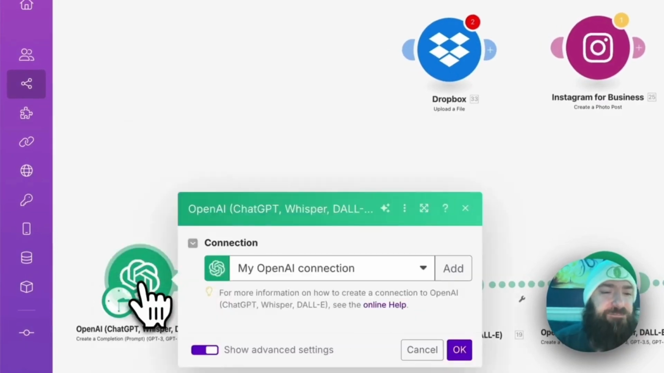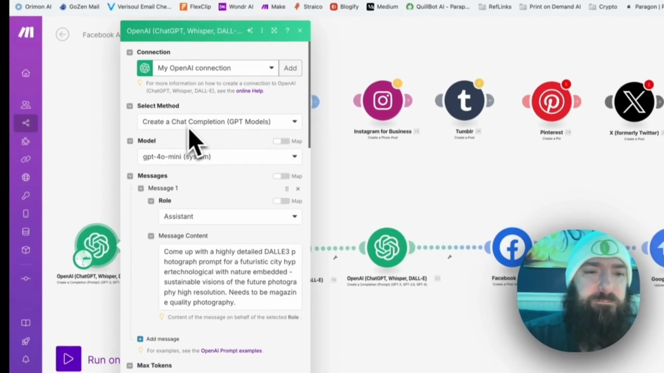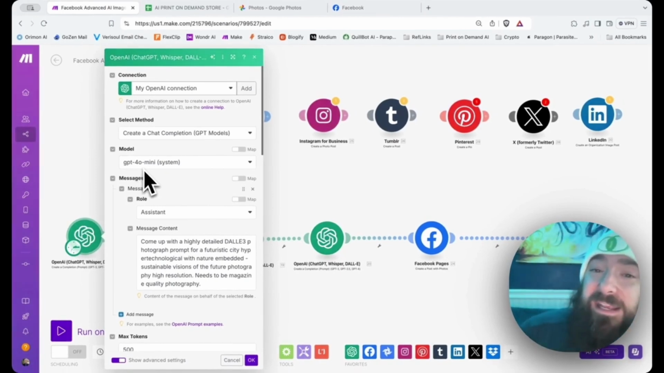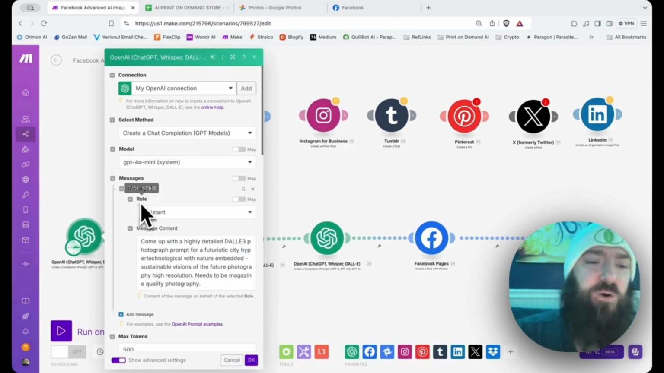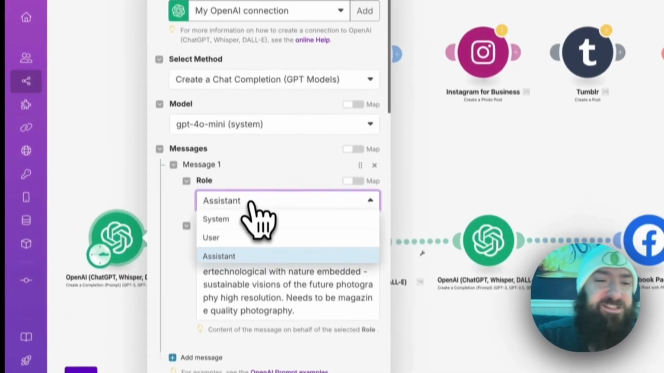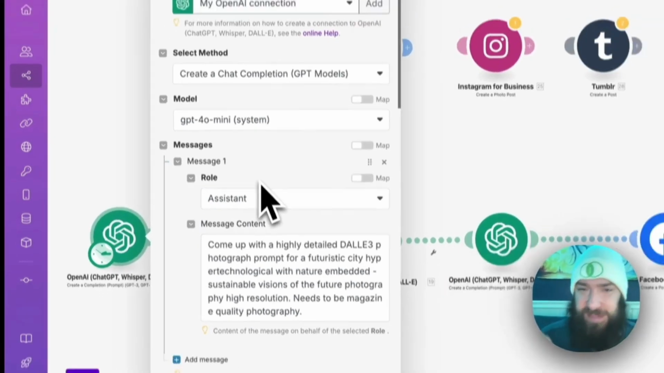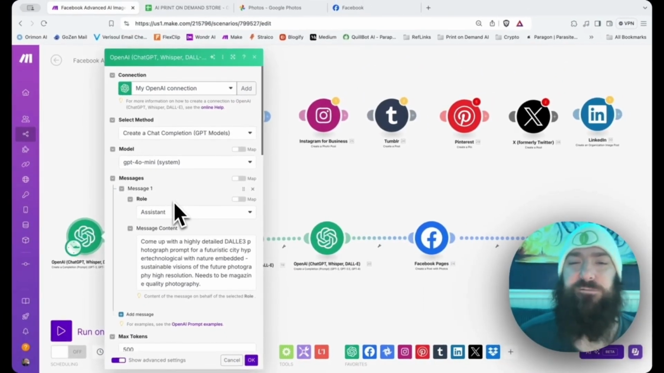And right here, we are going to make sure it's chat completion. GPT-4o Mini is my favorite. It's a little bit less expensive than using 4 Turbo, but it's totally your choice what you want to use. For role, I've selected Assistant. Your options are System and User. I use Assistant because that's the normal mode of using your chat as a virtual assistant.